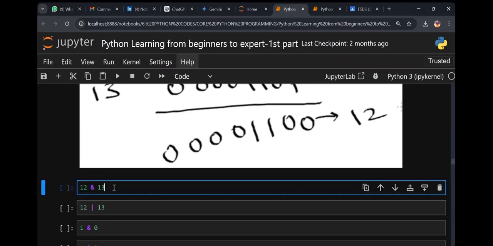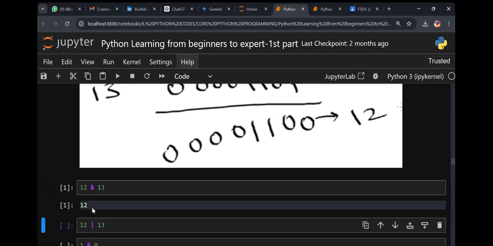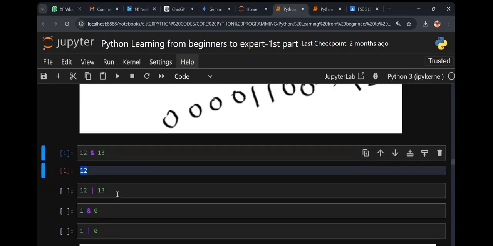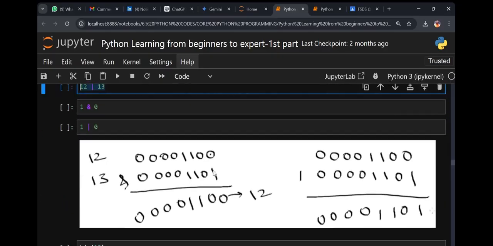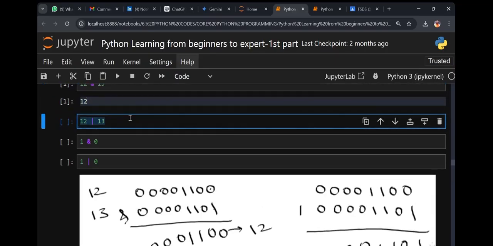So 12 and 13, what is the output now? 12. Clear? Concept clear, guys? Okay. Now 12 or 13. If you follow this graph, 12 or pipe symbol. Can you please type pipe symbol 12 or 13?